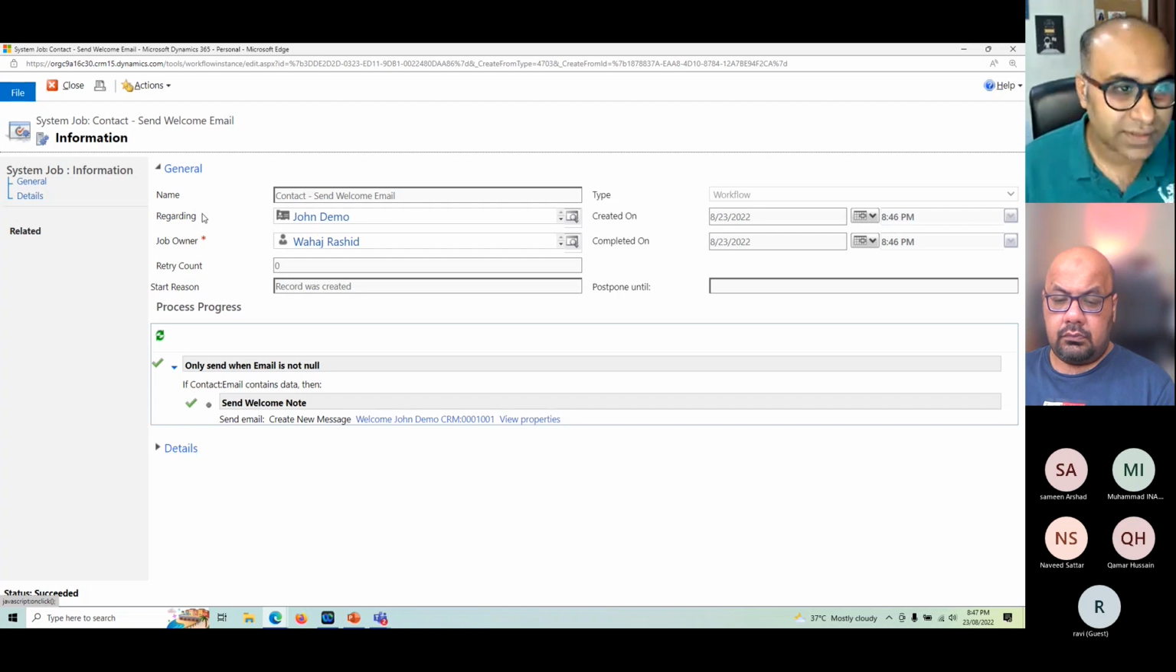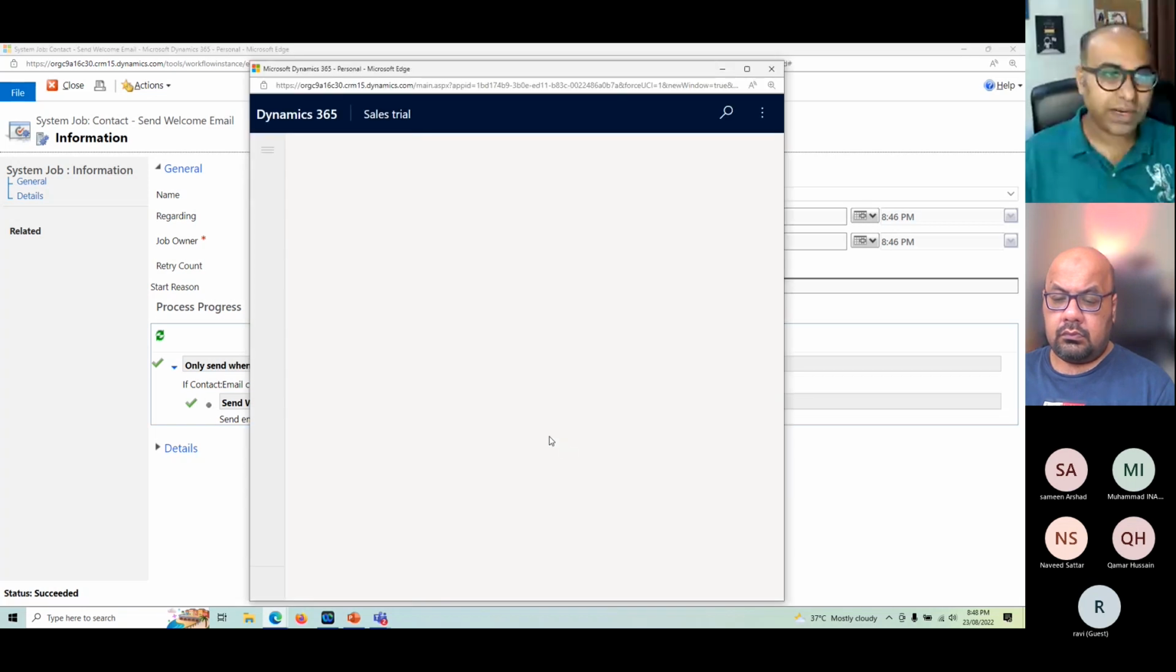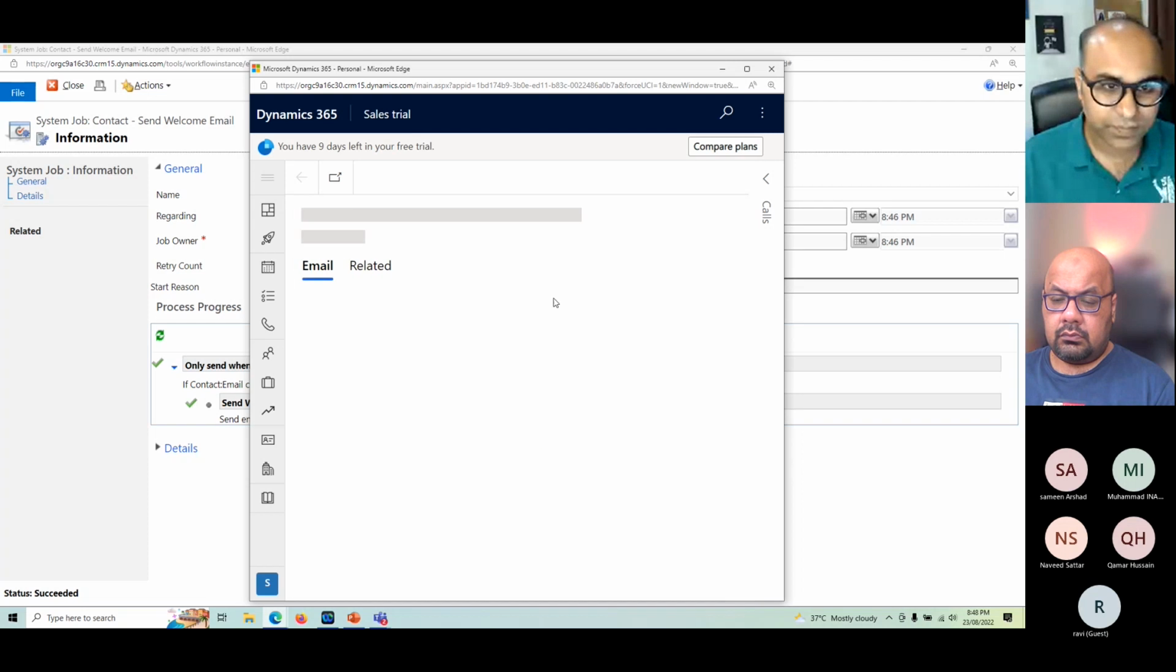It says this particular instance of the workflow is run against this particular contact or whatever entity it is, when it was started and created and when it is completed on. Then if it was failed, we can do a retry also. It will show the reason the record was created, this is your trigger. And then what steps were executed. Say the condition is met and then it went here and created this particular email. I can click on it and I can see the details here.